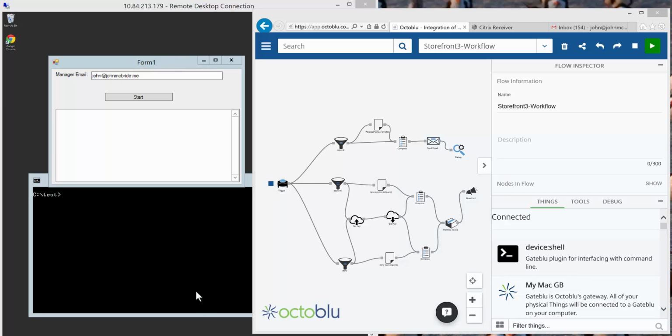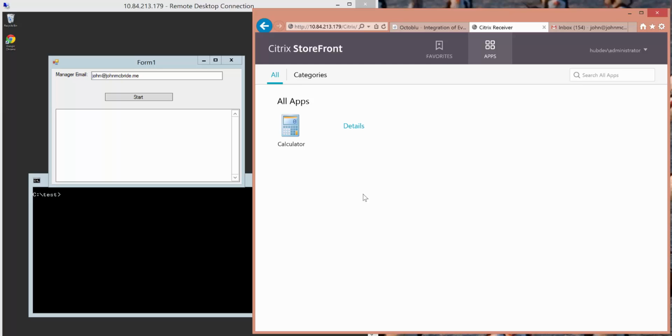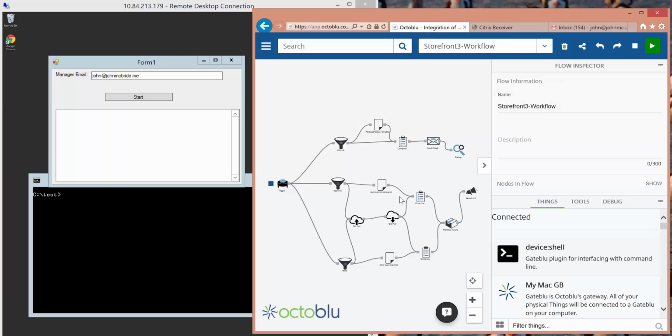So let's actually see it in action. We're logged into that same storefront server. We have the storefront workflow plugin installed. If we click on calculator here, you can see we get the request option. If we click request and jump back to Octoblu, you'll see it execute here in a little bit, and there we go. So we just ran the request workflow and sent the email.